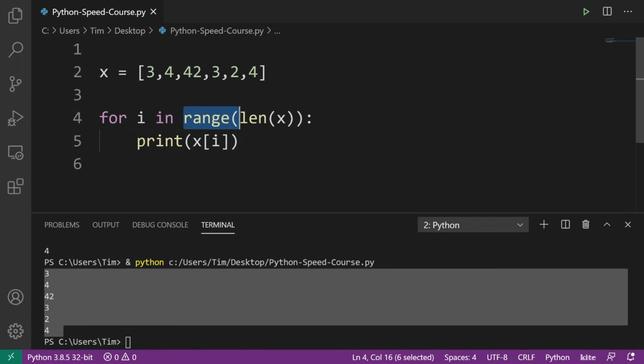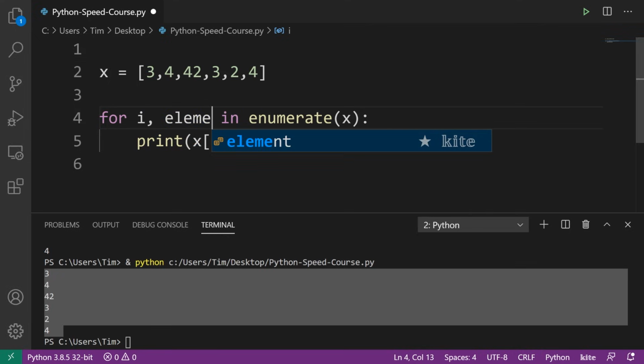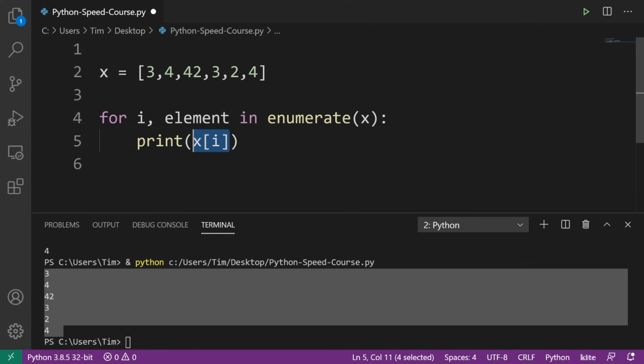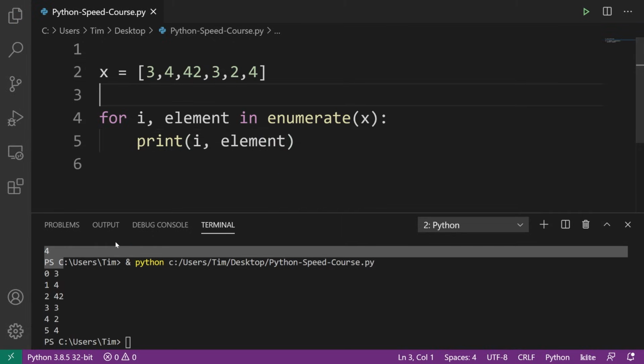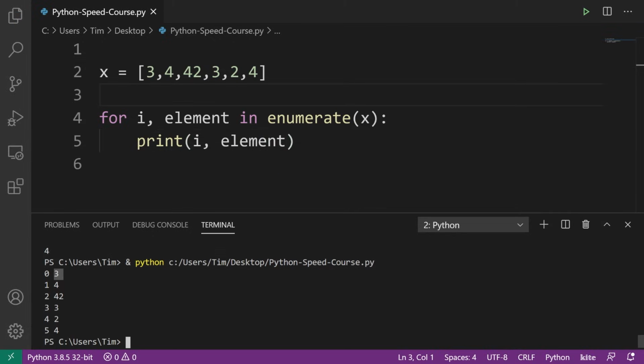Now, there is another fancy thing that we can do if we want to avoid using that. It's called enumerate. What enumerate will do is create indexes and values for all of the elements in our list. So we can say for i, element in enumerate(x), and then print i, element, and you'll see how this works. We get 0, 1, 2, 3, 4, 5, and then all of the elements.